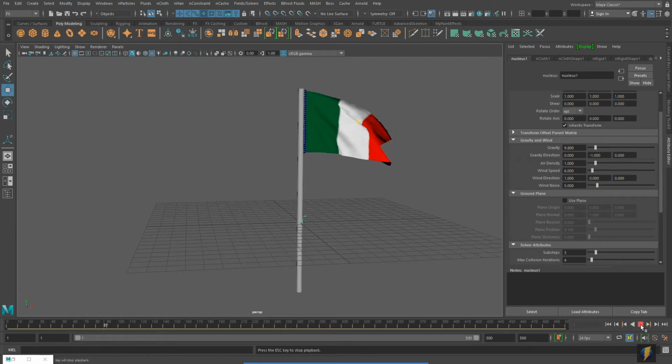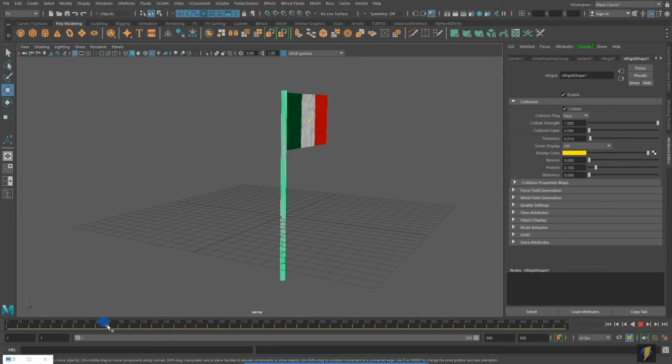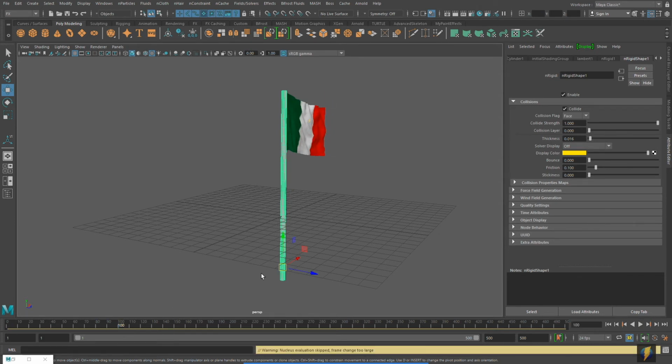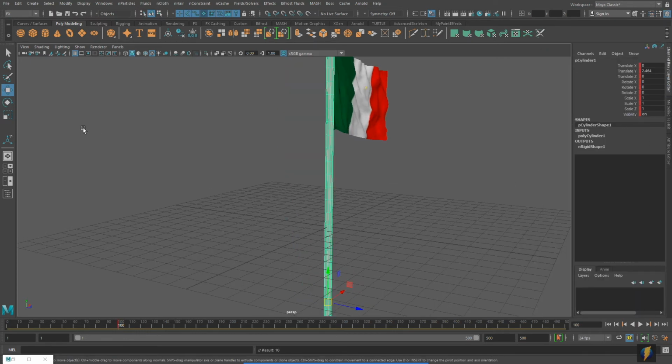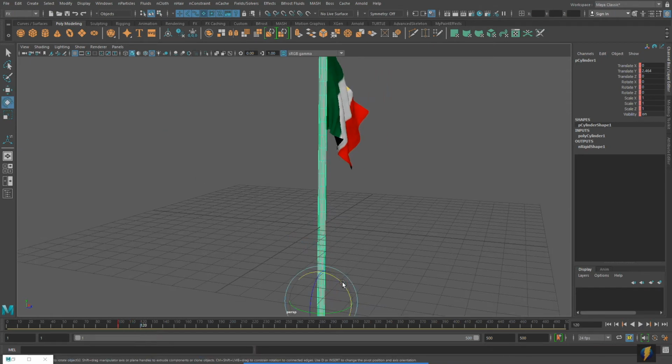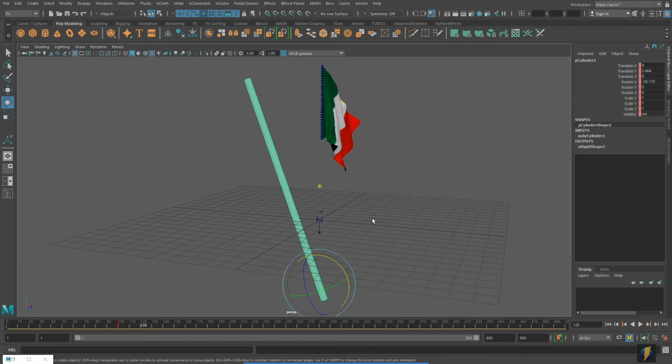So let's take a look at another thing that we can do with these nCloth simulations, and that is to actually animate our passive colliders. For this example, I'm going to select the flagpole that we have here, and I'll go to perhaps frame 100, and I will key it. 20 frames later, we'll go ahead and rotate the flagpole like this and key it.